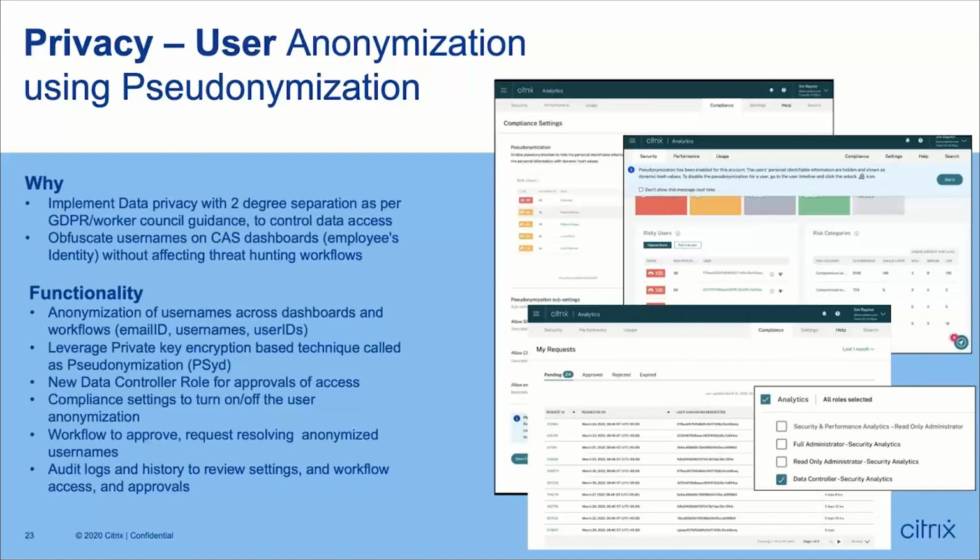So your privacy is protected, but you don't have any restrictions on your threat hunting. So this workflow is coming close. It's available perhaps by the end of this month. Do take advantage of this. Very good.